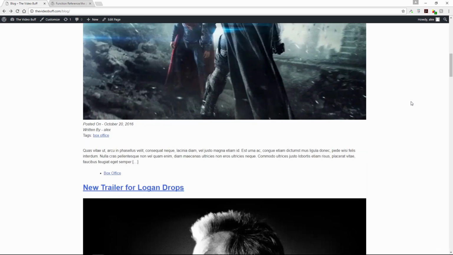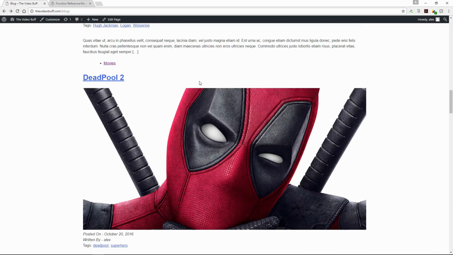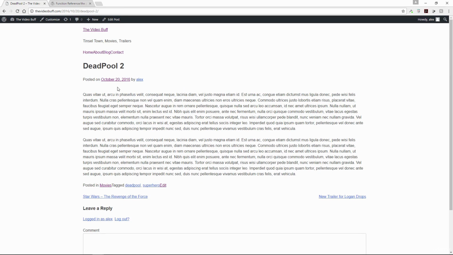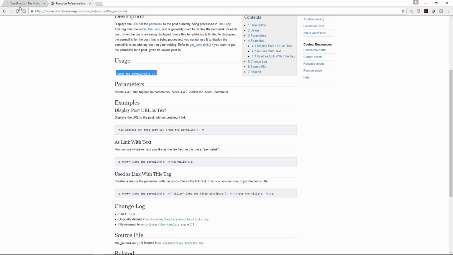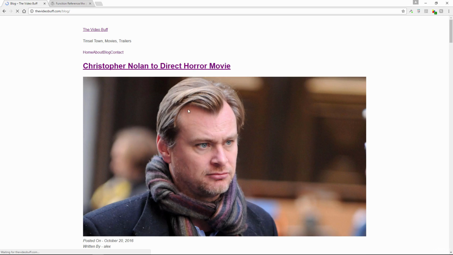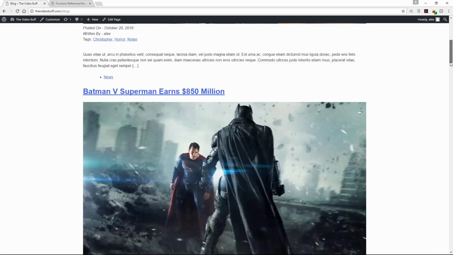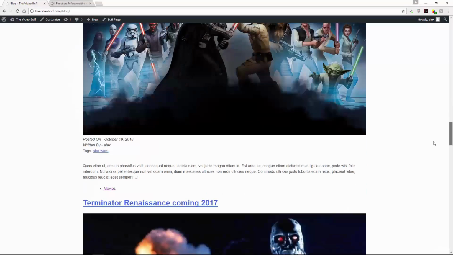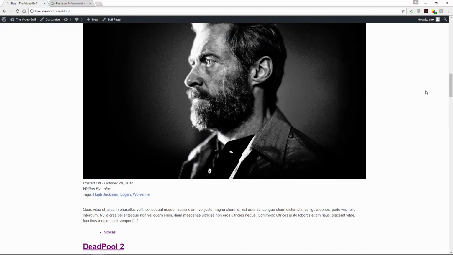Let's try for another post. Deadpool 2. Click on Deadpool 2. It takes you to the full article page for Deadpool 2. So right now, our titles for our posts are now clickable. So people can now click on the titles to take them to the pages containing the full articles of the posts.